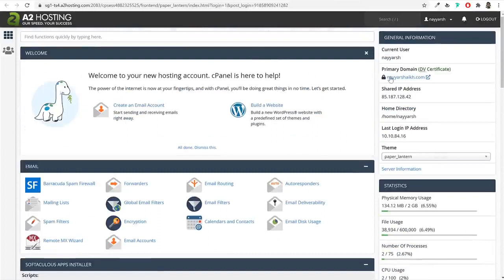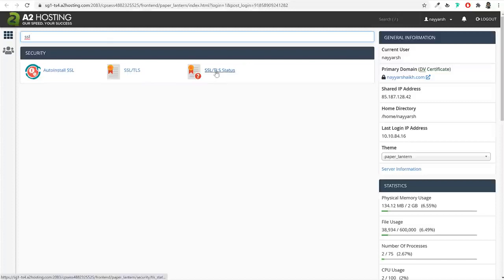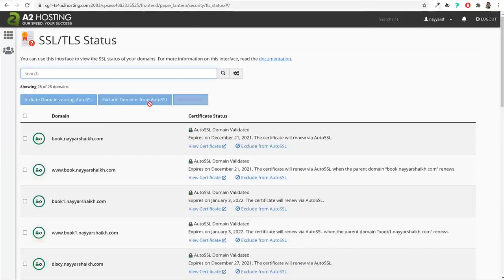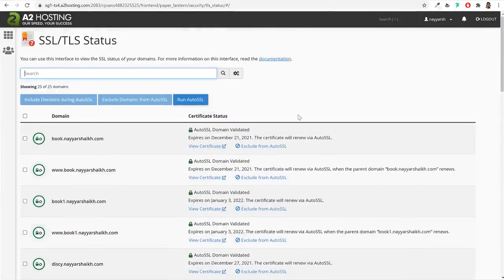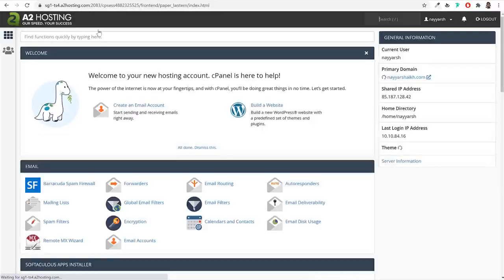Now the very first thing that you have to see is at the right hand side you will see your primary domain. Under primary domain name, make sure it says DV certificate, and make sure you have this padlock over here. Now if you don't see this, you can click on this search bar and search for SSL. Select this option, SSL/TLS status. And over here you have to click on this button, Run Auto SSL. Once you click on Run Auto SSL, it will run this program and it will install SSL certificate on all your domain names. Once you do that, again click on A2 hosting, come back to your cPanel.